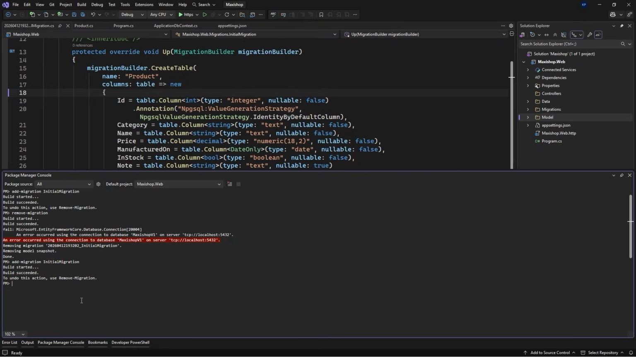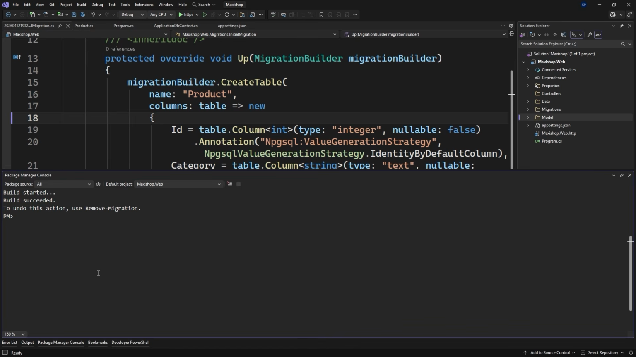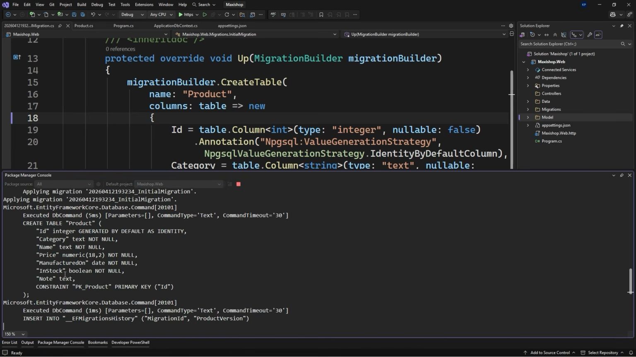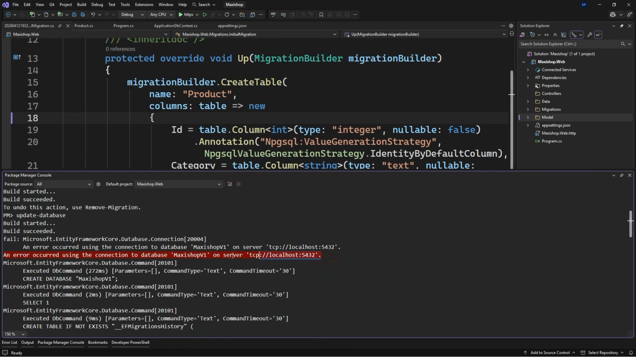If you want this to be applied in the database, you have to type one more command. Let me type it here: update-database. You just type it and press enter. What it will do is, if there is no database, it will create a database, and it will create the table. Just ignore this warning. It initially tries to connect, but there is no database, so it failed. After it fails, it creates the database. Okay, it has created the database.